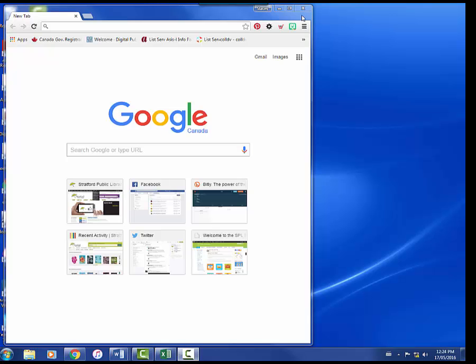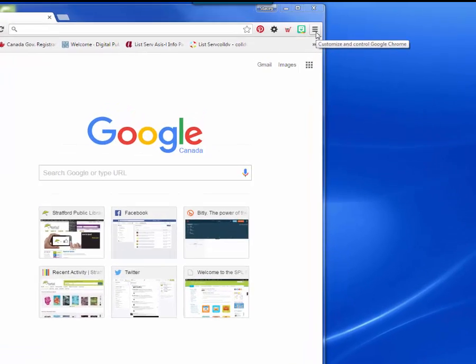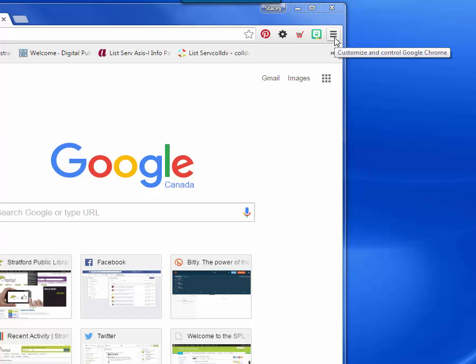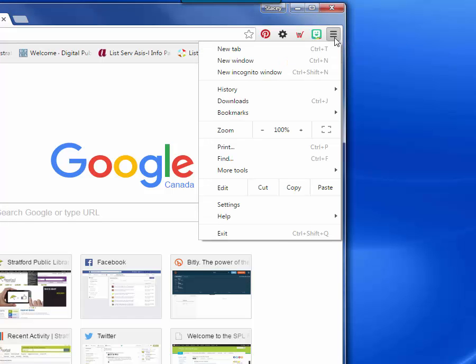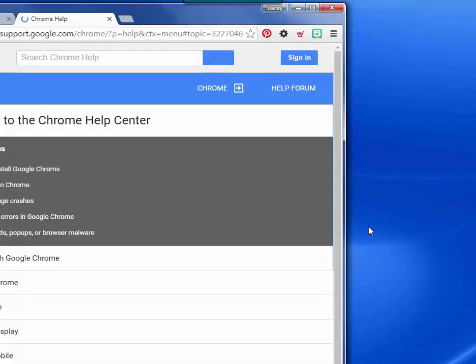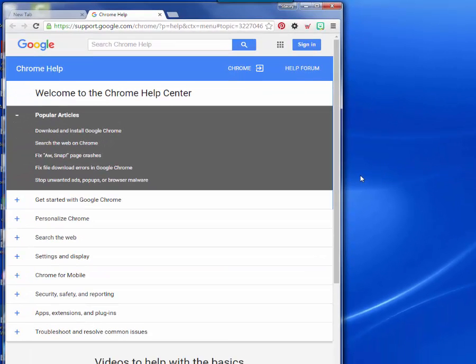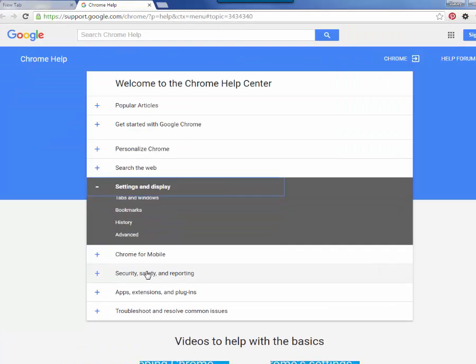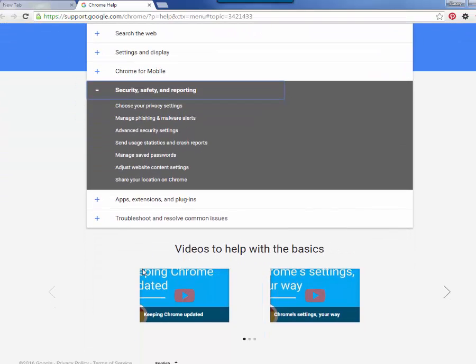In Google Chrome, if you press the 3-line button, which is the menu button, right beside the address bar, a drop-down menu will appear, and you move down to the Help line. Then you choose Help Center. The Help Center will open up in a new tab in your internet browser, choosing one of the aspects of their drop-down menu.